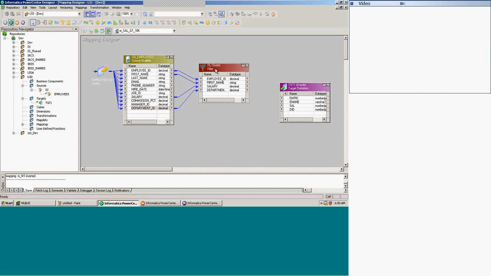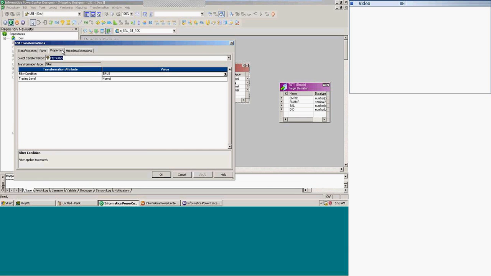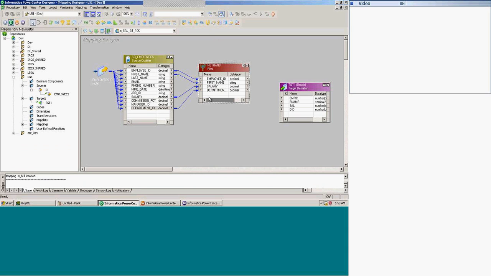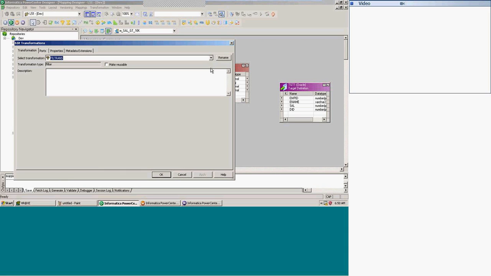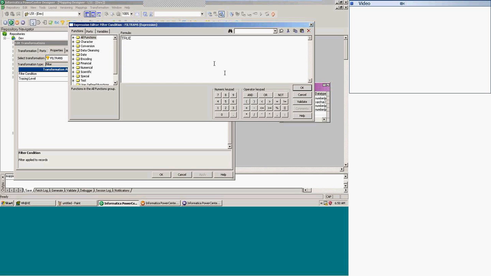So the filter transformation here and properties. Okay, let me show you once more. Double click on the filter transformation and go to the properties, and the filter condition. You see the filter condition window right here. Click on that and it will open the filter window. Now you have a very big window to write your filter condition.